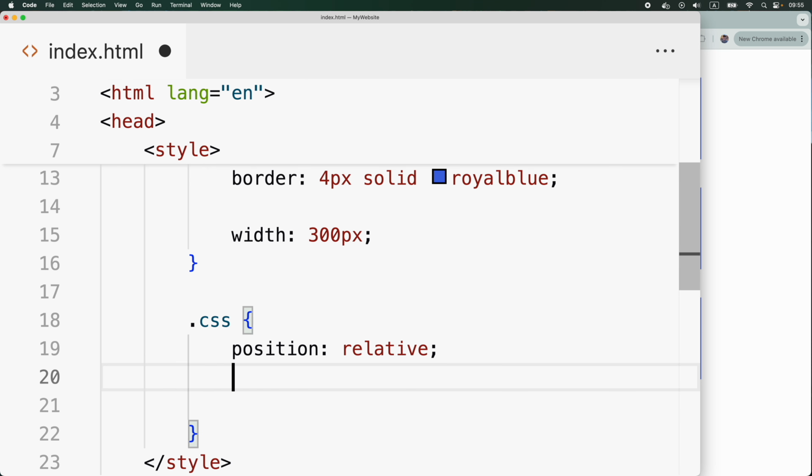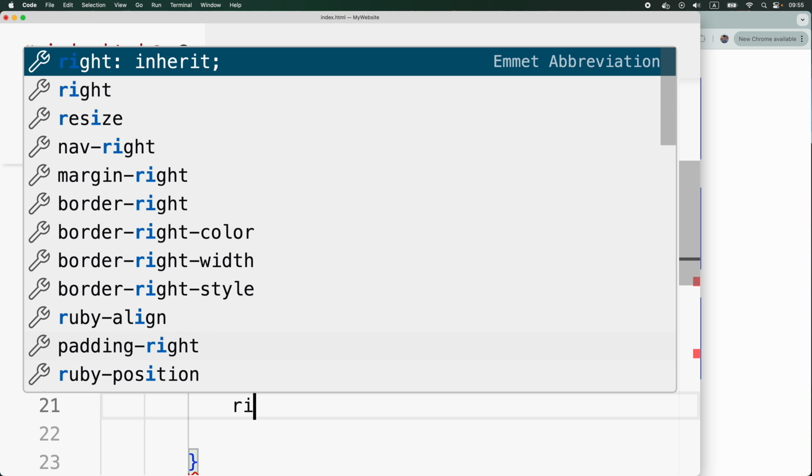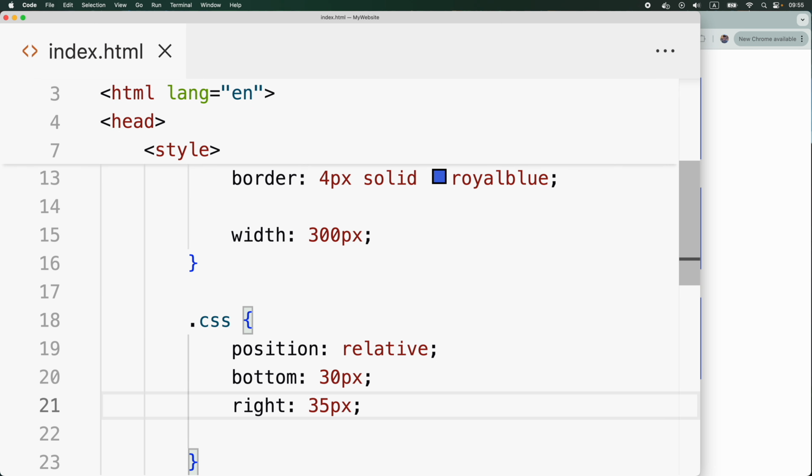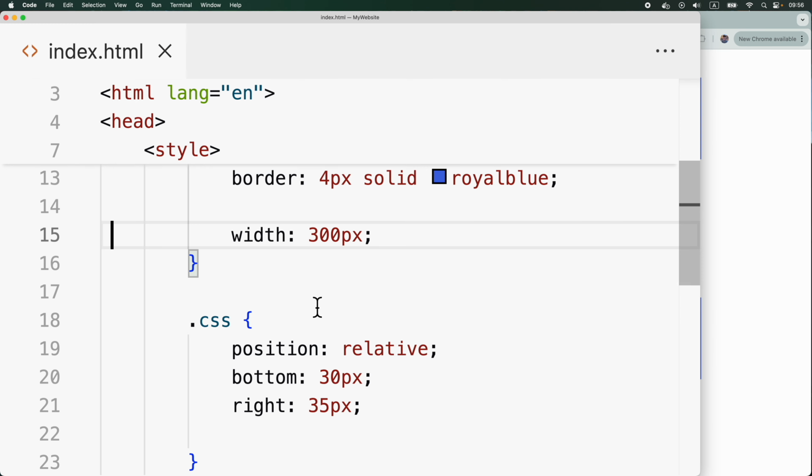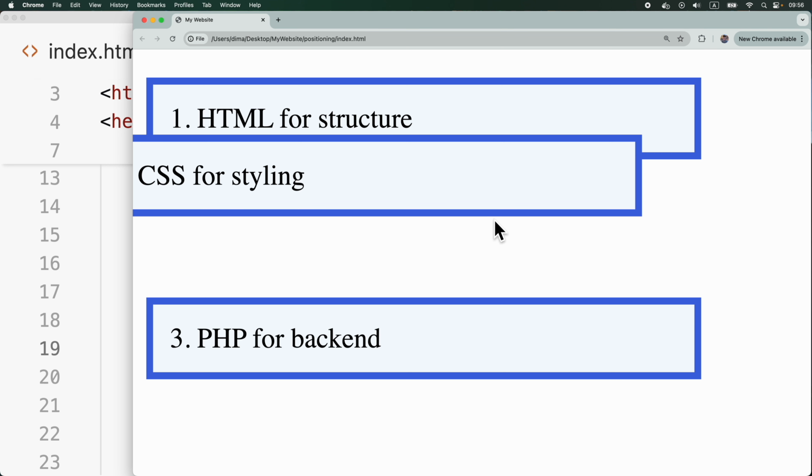Now I'll add bottom 30 pixels and right 35 pixels. Save the file, refresh the page. Now it's 30 pixels to the top and 35 pixels to the left. And part of this paragraph is now even outside of this page. So when we change position to relative, we can move that element relative to its original location with the top, right, left, and bottom properties. And this affects only where the element appears and doesn't push other elements away.